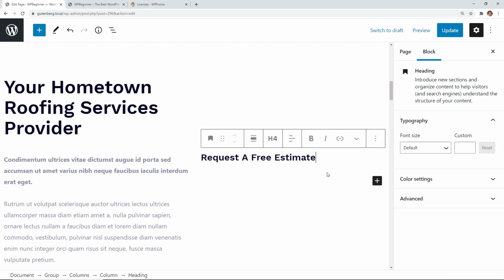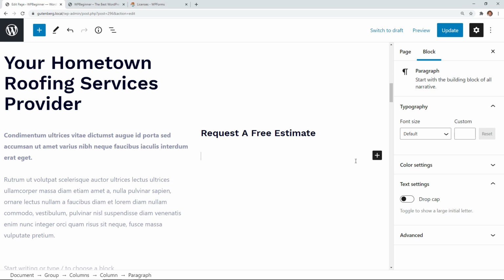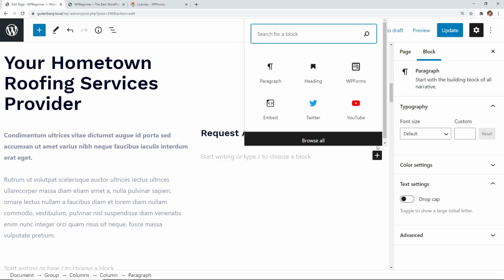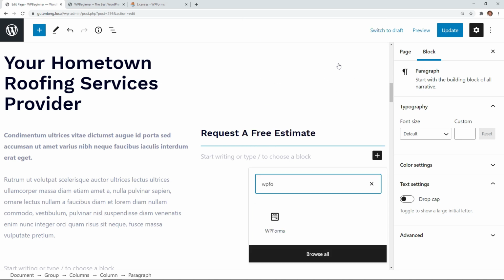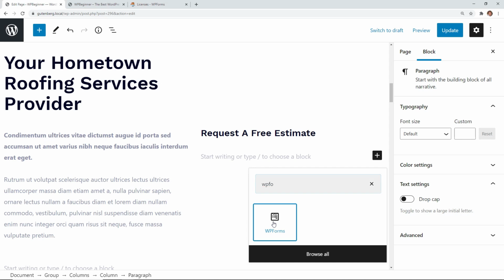I want to put it underneath this request a free estimate. So I'm going to put it here. We can either click on the add block button here or come up to the blue add block button up here. I'm going to click on the button. And if you don't see it, it's usually easy to just start searching for it as well. WPForms. This is the one we want.